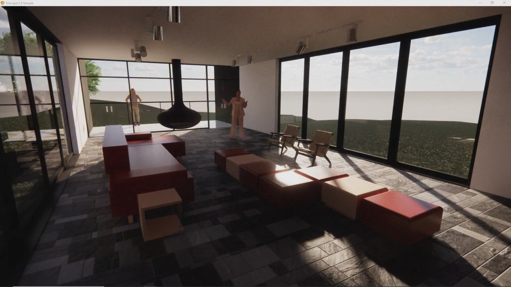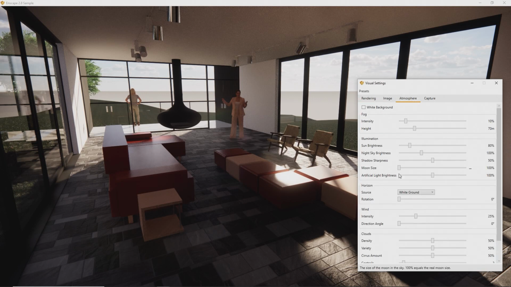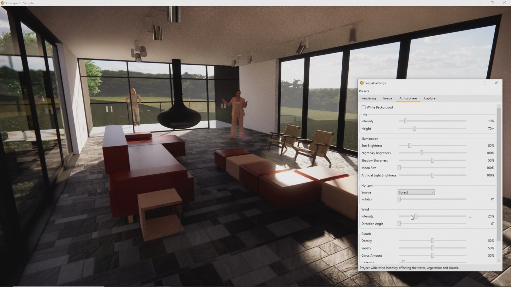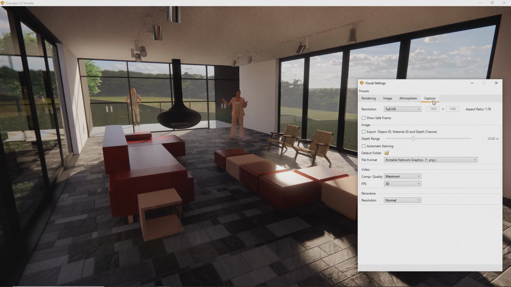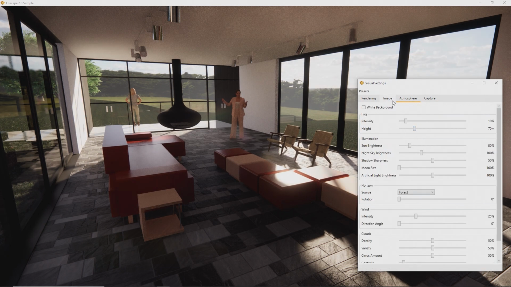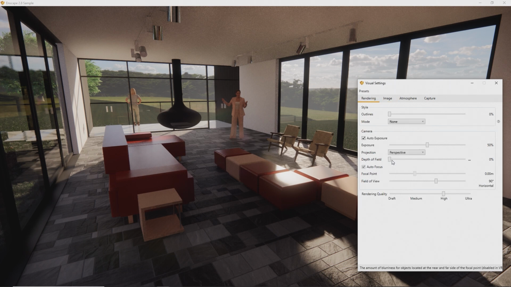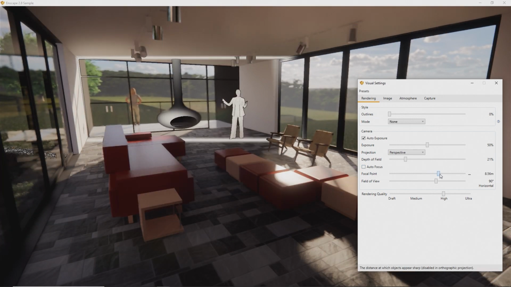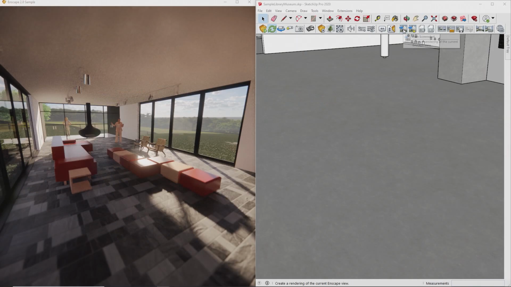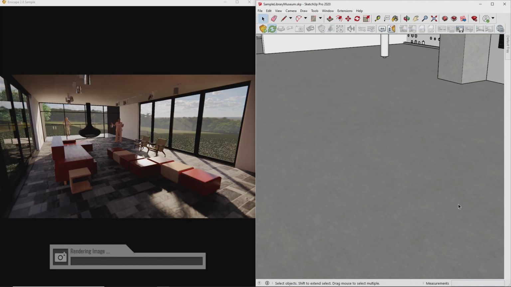Before we render our first image, let's first choose a nice background. Go to the Visual Settings Atmosphere tab and select a horizon source or an HDRI skybox of your choice. Let's check the export settings in the Capture tab. I will leave the resolution at Full HD for this example. We can also fine-tune the contrast settings in the Image tab. I'll also apply some depth of field because I love this setting. Now we can render the image. Just click the Take Screenshot button to generate a high-quality picture to send to your client.